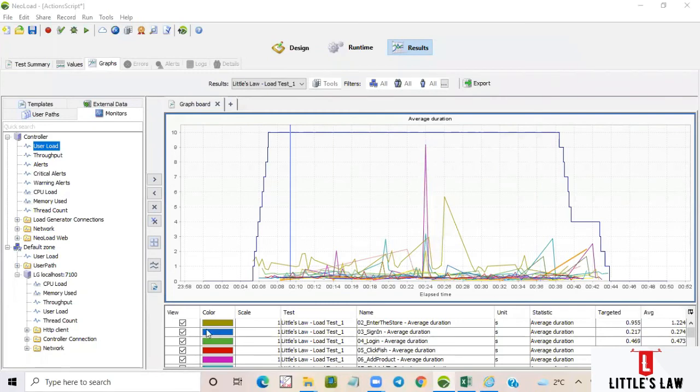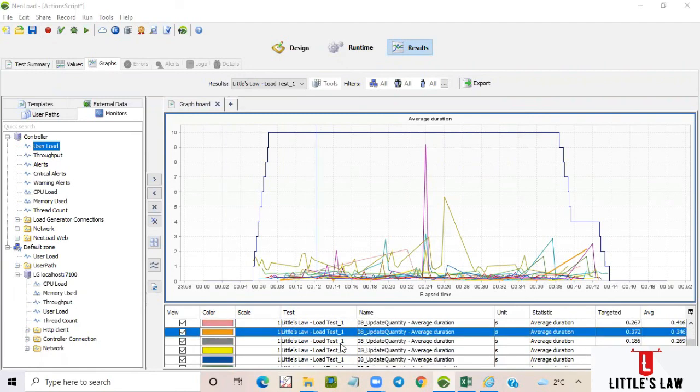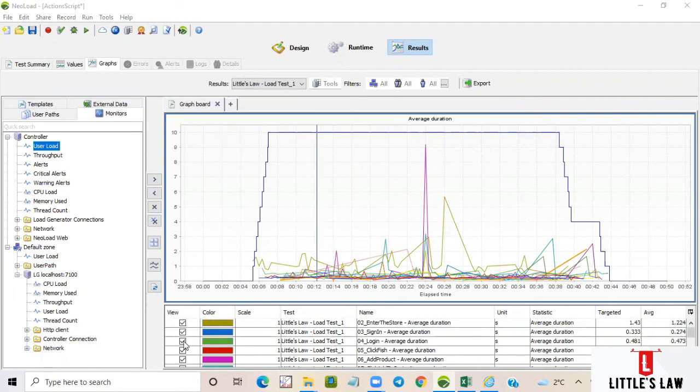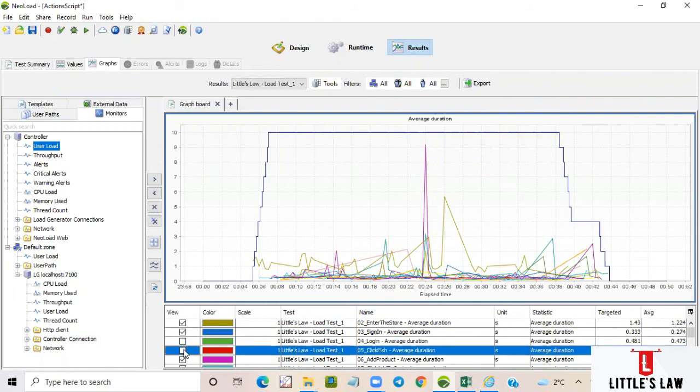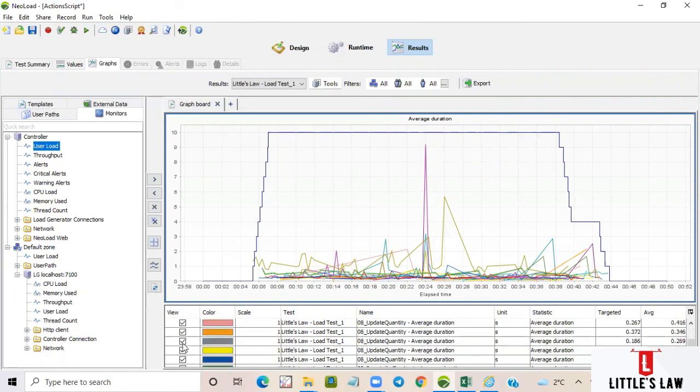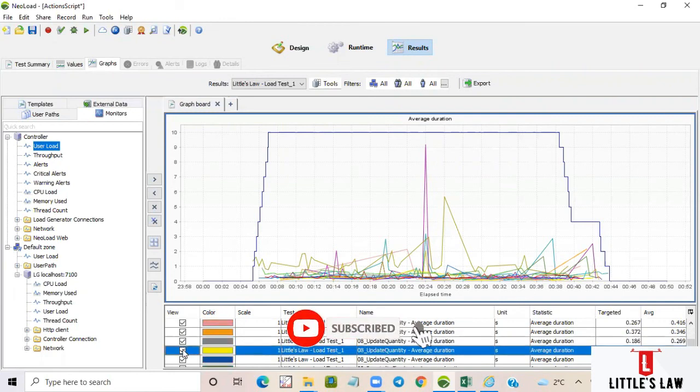One last thing in the report, in the graph part. In case you want to remove any of the transactions from your graph, just select this view, select this, uncheck this box, and that particular transaction will be removed. And in case you want to add it, just select the tick and automatically it will be selected. So this is one last thing about this graphs part. And I think you have understood how to use the results for your reporting part.